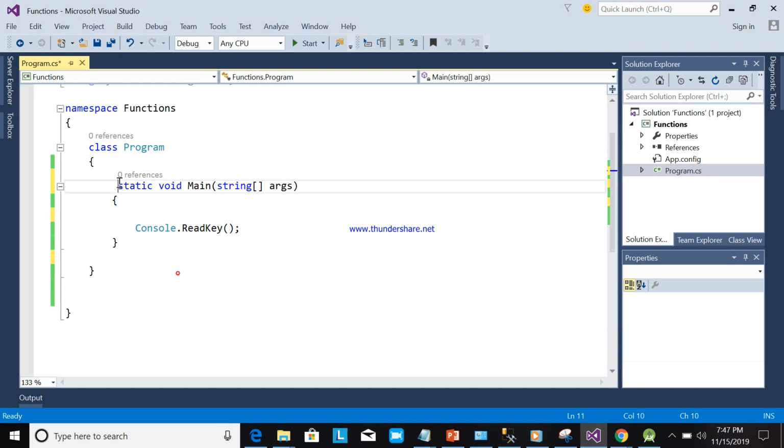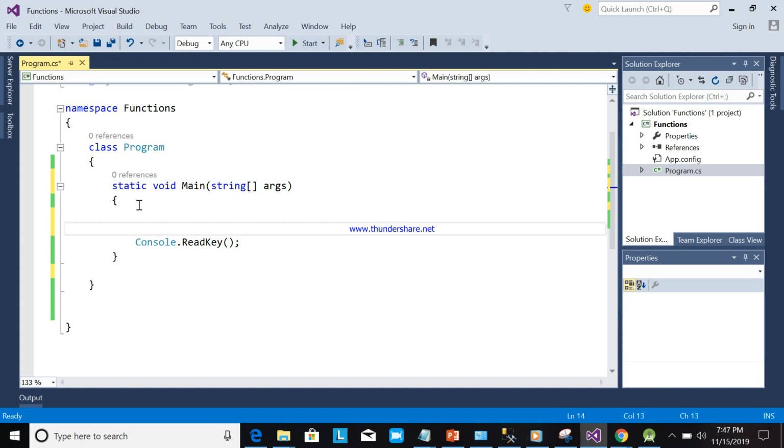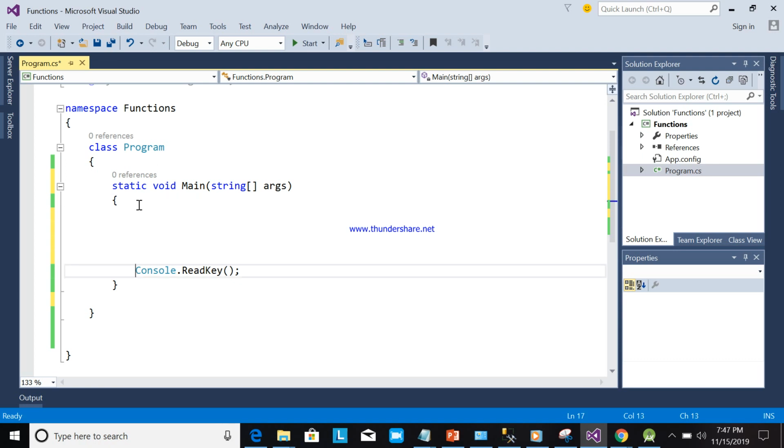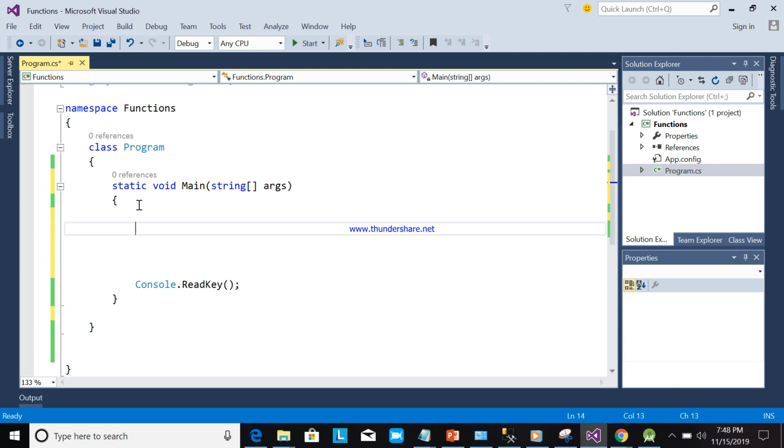Now, what if you don't know how to create classes? If you don't know how to create classes, you will focus only on this area. You will code up to many more lines here, which is not good, or it is very difficult to read. But if you have classes and methods, you can read easily and you will know what is the function of that class.